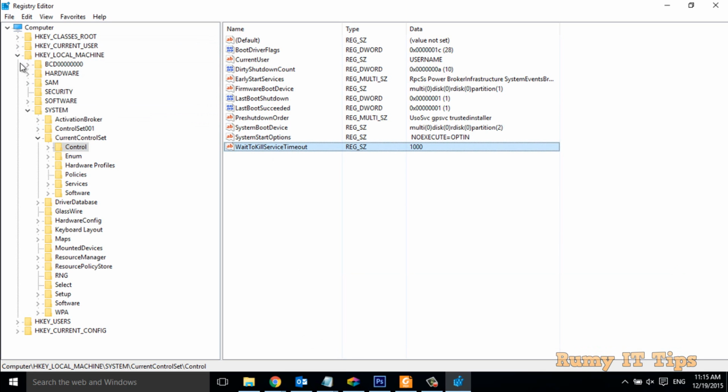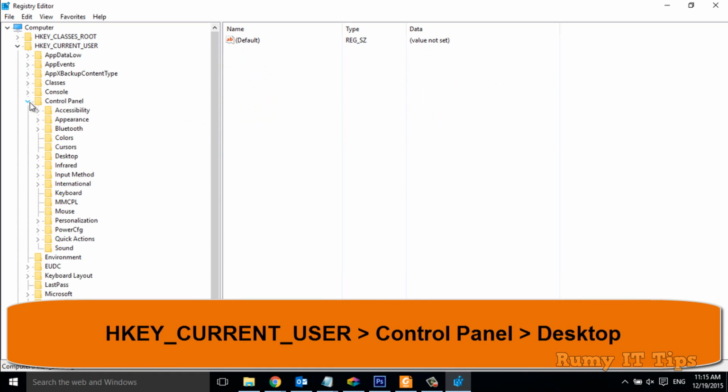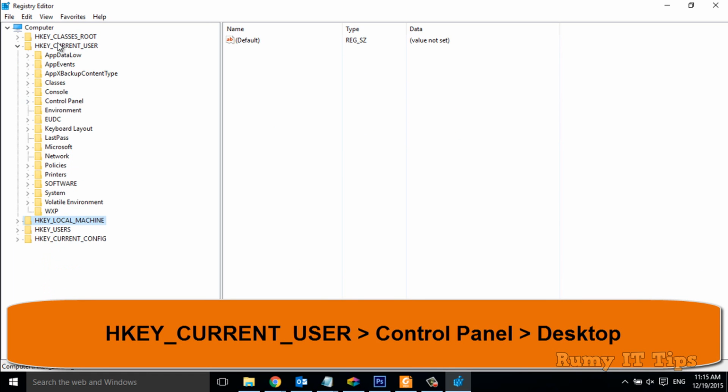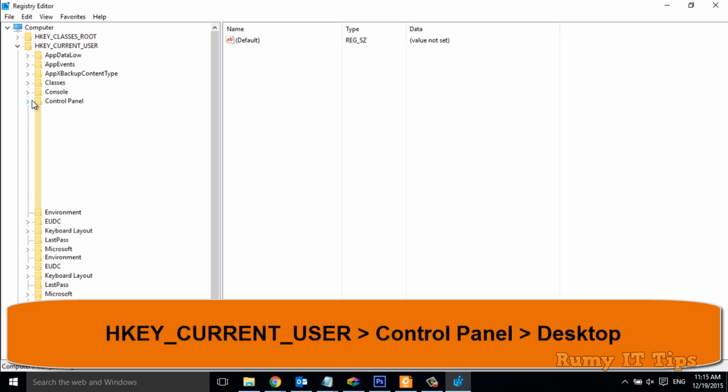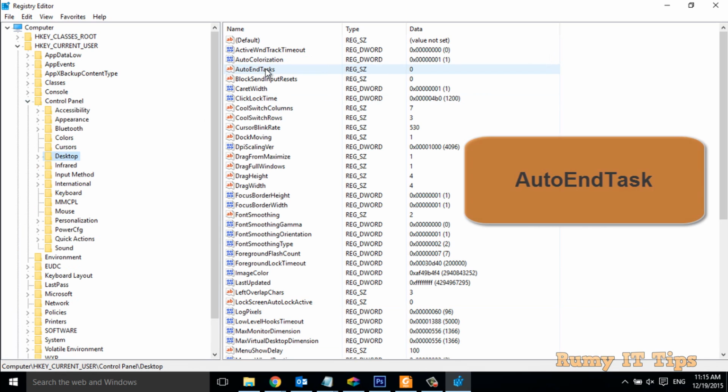This is the WaitToKillServiceTimeout value. And then after you have to go to HKEY_CURRENT_USER, and then after you have to go to Control Panel. Okay, and then after you have to go to Desktop, double click on the Desktop, and here you have to change two options. Okay, first one is AutoEndTasks.